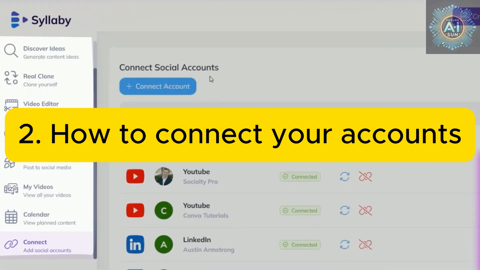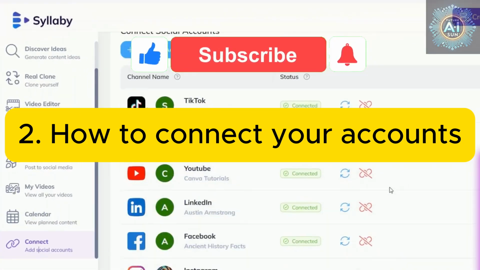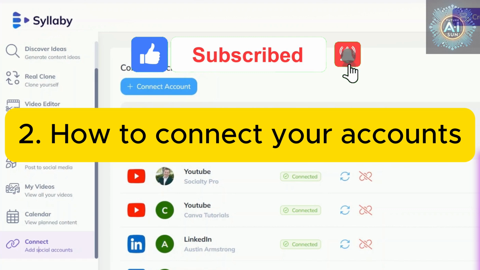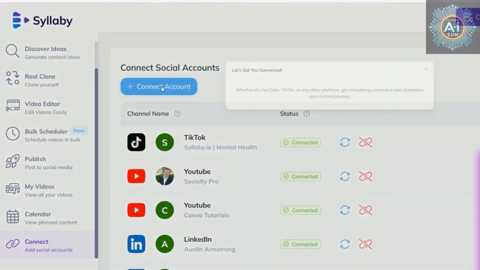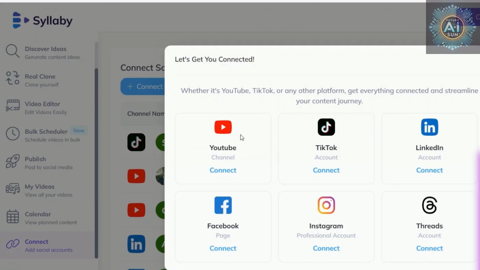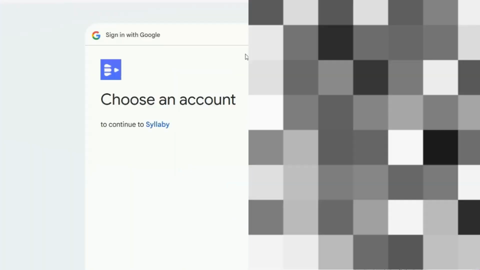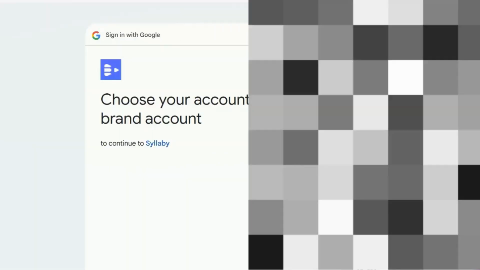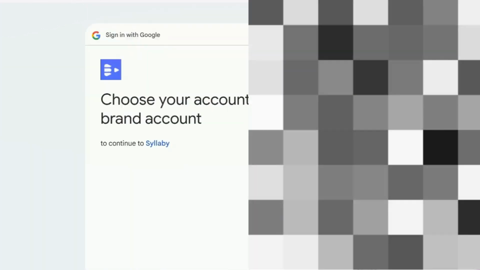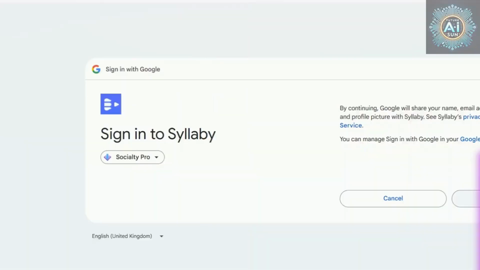On the left, go to the connect icon. This is going to show you all of the existing accounts that you have connected here, where you can of course resync the connection or disconnect that account if you want. But all you need to do is click connect account here, and you can easily connect your YouTube, TikTok, LinkedIn, Facebook, Instagram, or even your Threads. How this is going to work is just click on connect below that. It's going to take you to the login and sign up screen, so we can choose any one of our accounts here. And then we can choose any of the YouTube channels that are associated with that account.